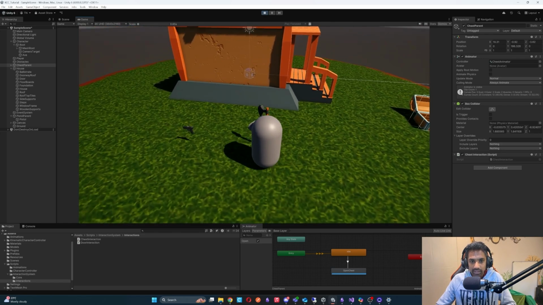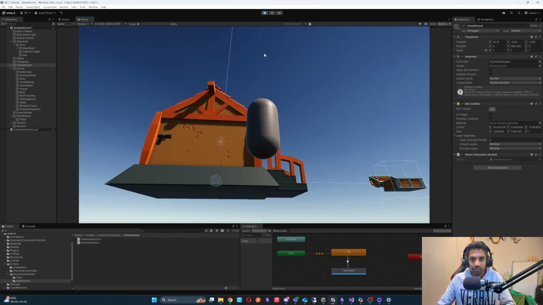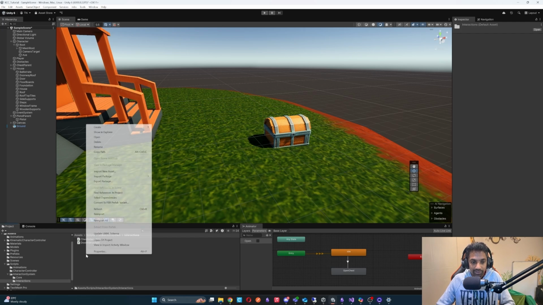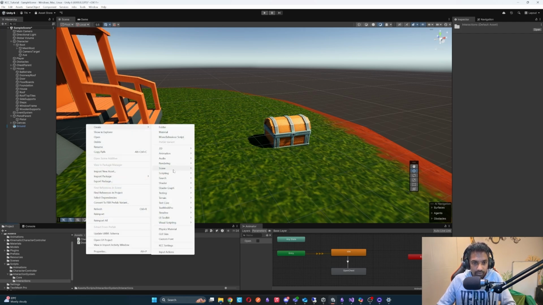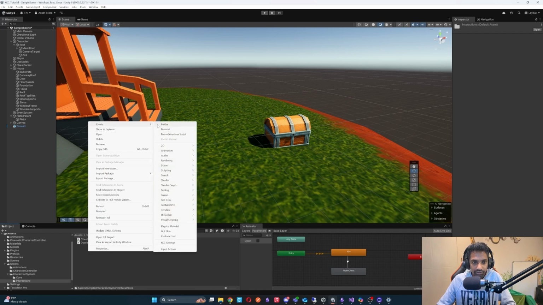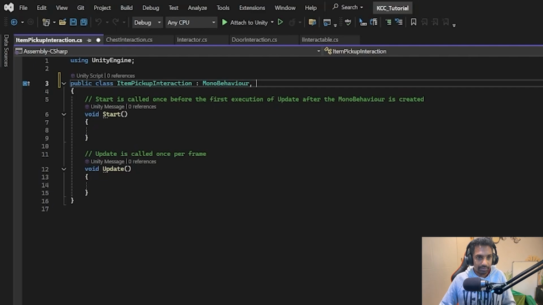All right. And then the last thing is this gun. So this one will be another DOTween animation, but it's a good one to look at because it will make use of the interactor. So again, in our interactions folder, we're going to create a new MonoBehaviour script. We'll call it ItemPickupInteraction. And again, we're going to implement our IInteractable interface.